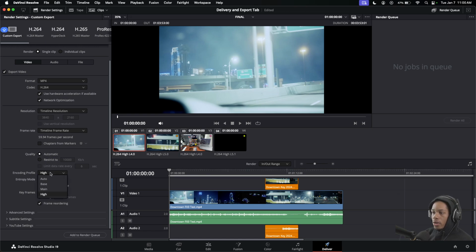You can choose your encoding profile, your encryption modes, things like that. Leave these the same. Don't touch these unless you really know what you're doing. You don't have to worry about the keyframes, anything like that. Just all of this right here for quality wise, leave it the same unless you really want to restrict it and you want to change some different things. But if you don't know what you're doing, leave it on automatic.